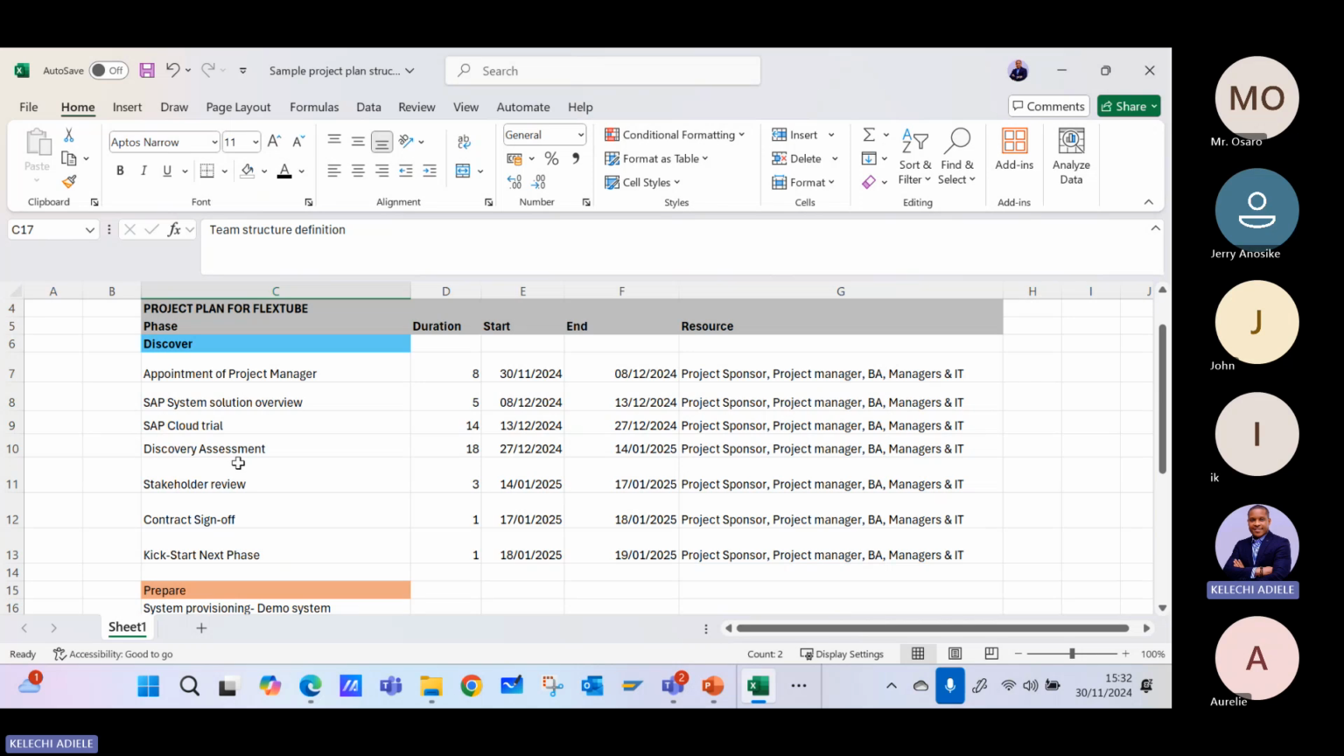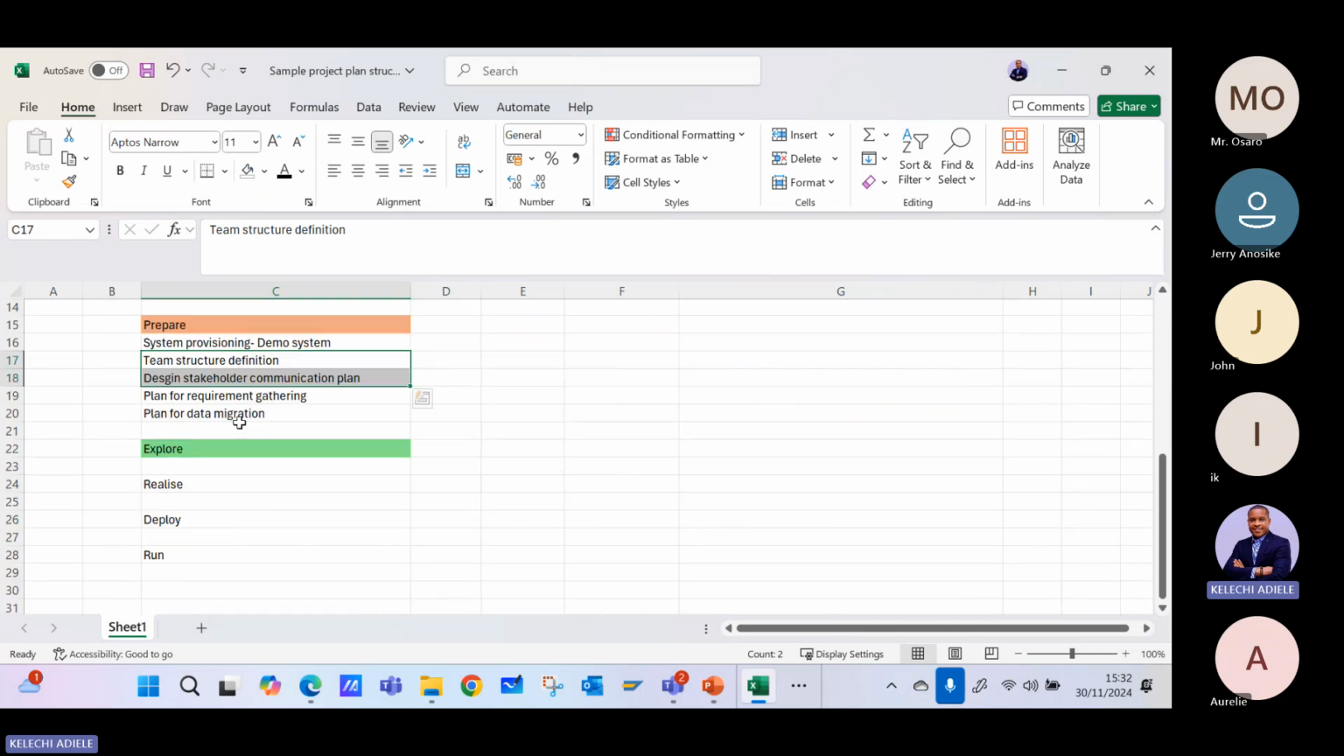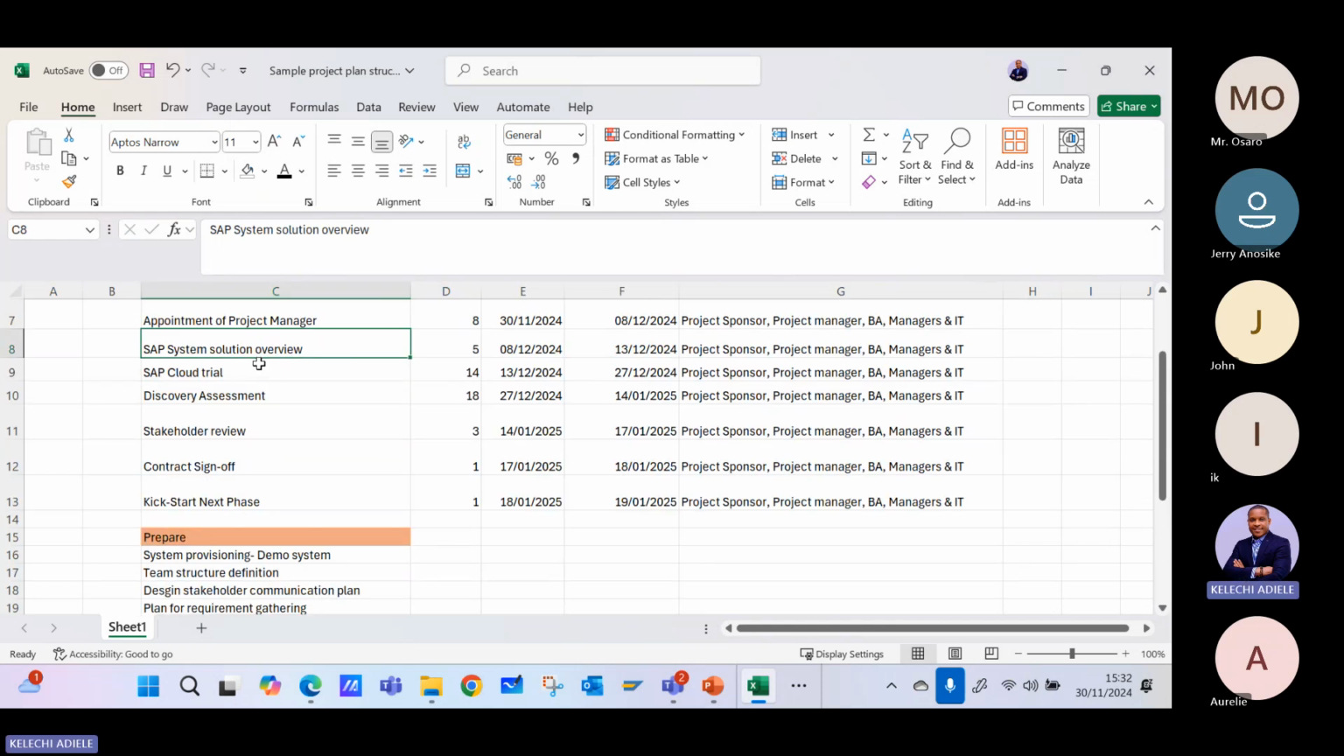We are not going to be finishing. For example, like I've said, if planning for requirements and planning for data migration are key issues that will take a lot of time, we can start now, early, while we are still having conversations with SAP on how to do discovery assessment. Do you understand the difference?